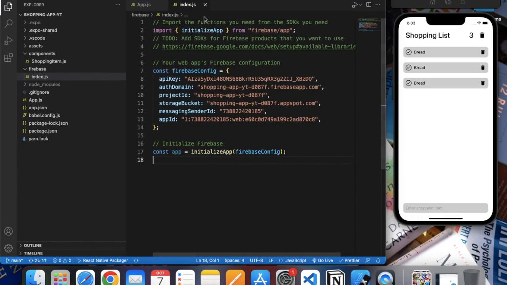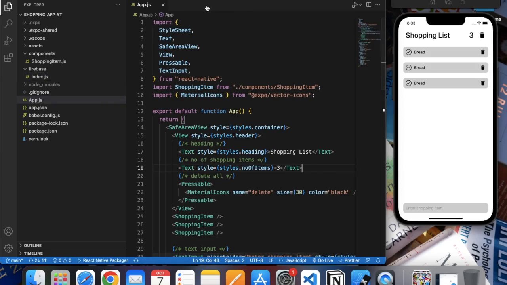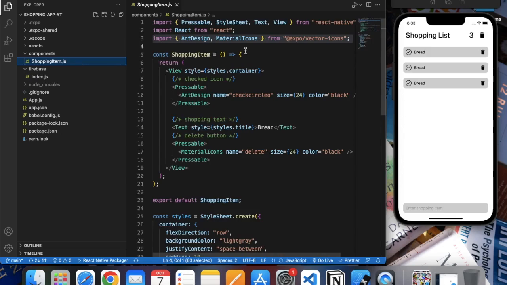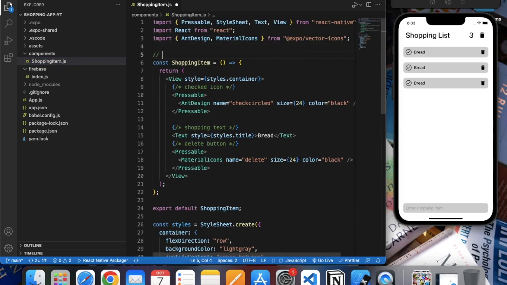Here, let's discuss the structure of our shopping item. So if you go to shopping item, here we will have a shopping item object. So what we pass in a flat list will be an array which consists of many shopping item list, and each shopping item will have three properties basically.